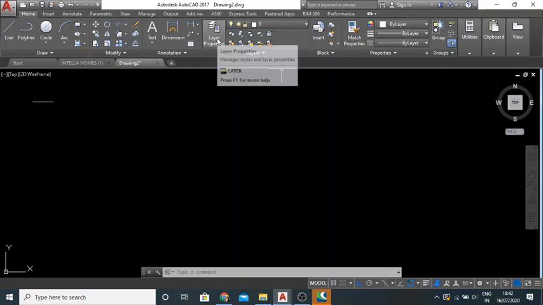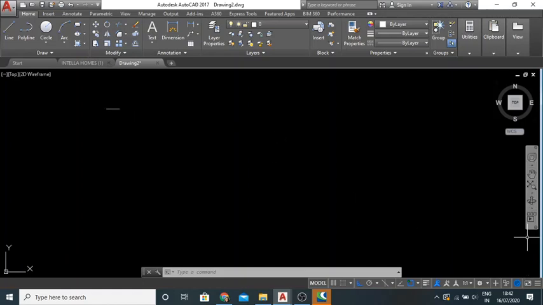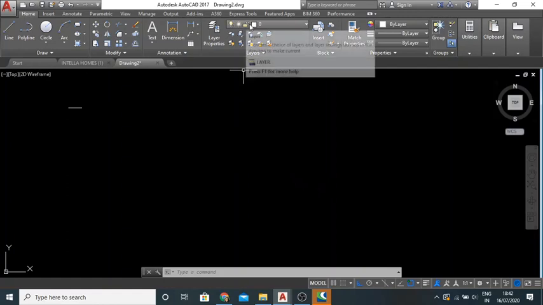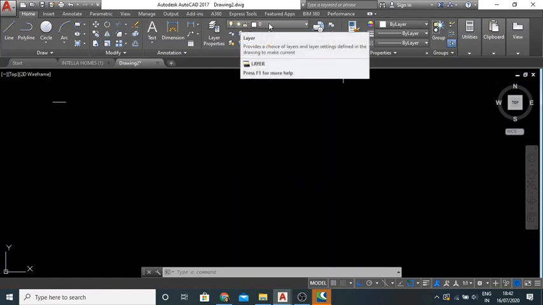A layer is used to organize our plan or drawing, whether it is an architectural plan or a structural plan. If our plan becomes a little complicated, we can hide or display a particular object as per our need. So layers are used. Any drawing is done in layers only. First, this is the default layer.